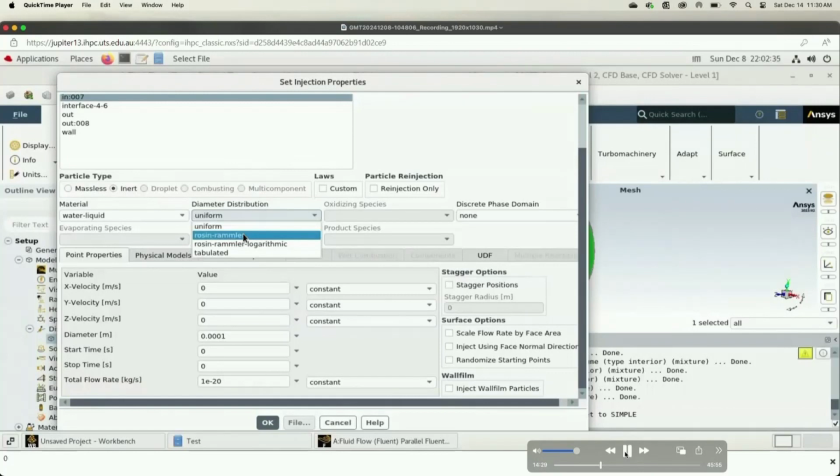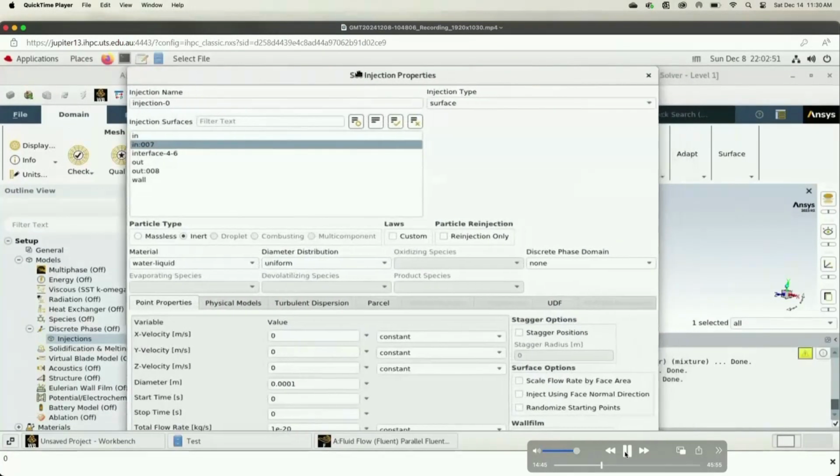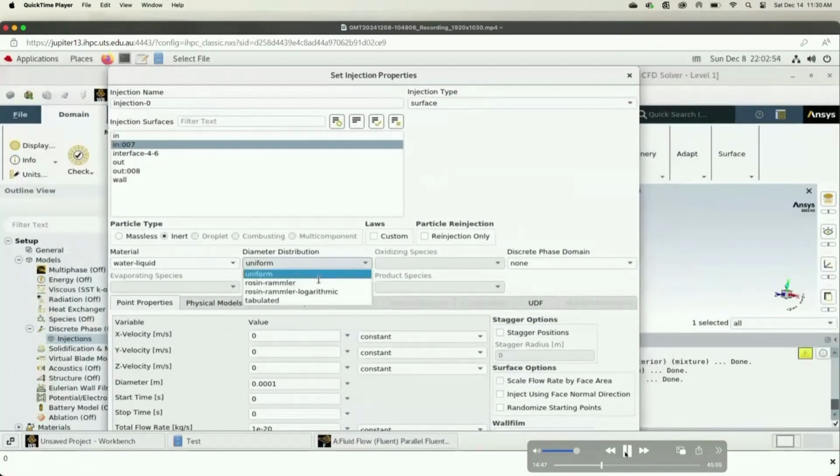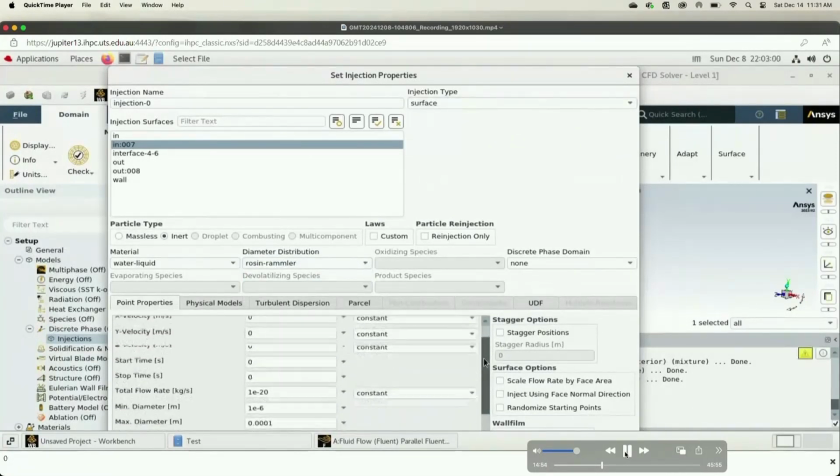equations that tell the computer how to distribute a range of diameters of particles. Uniform is the simplest, it's just one diameter. We can choose a Rosin-Rammler. Let's go with that one.